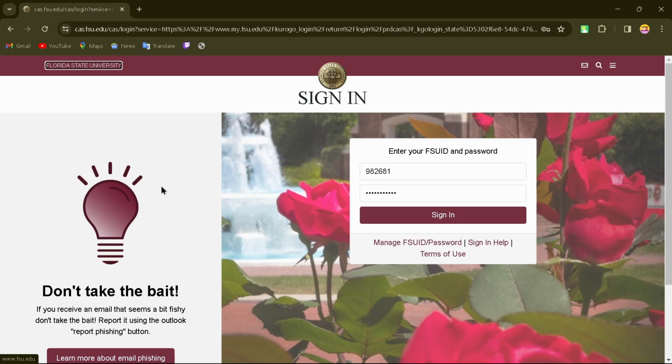But if you haven't forgotten your account's password, then what you can do is just simply enter the following details and then tap on login, and by tapping on login you'll successfully log into your account. That's it guys, this is how to log into your FSU employee account.